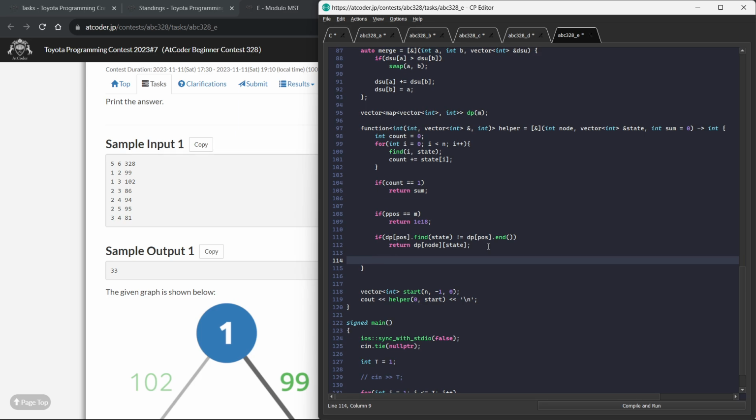So I can either take it or not take it. So no take is equal to helper of, let's just call it something else. I'm just going to call it position. So this has to be position as well. Helper of position plus 1 and the state is going to be the same. So let's just not pass it by reference here.